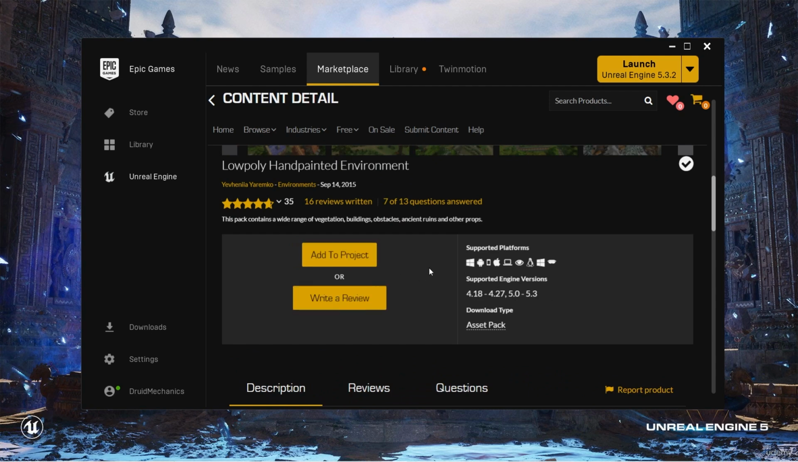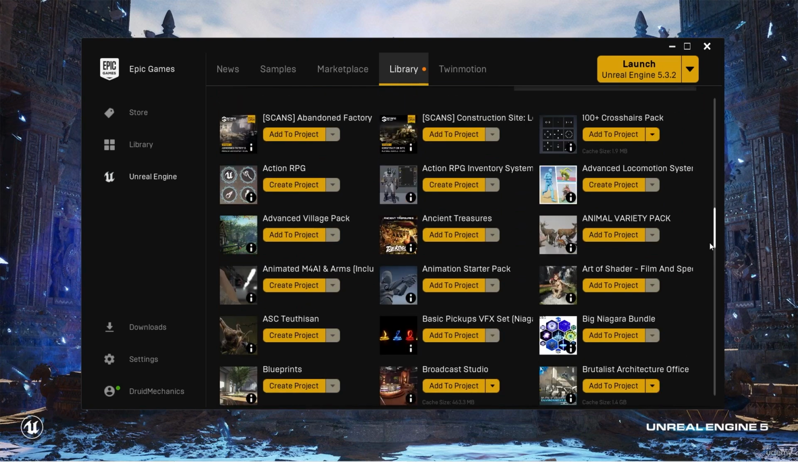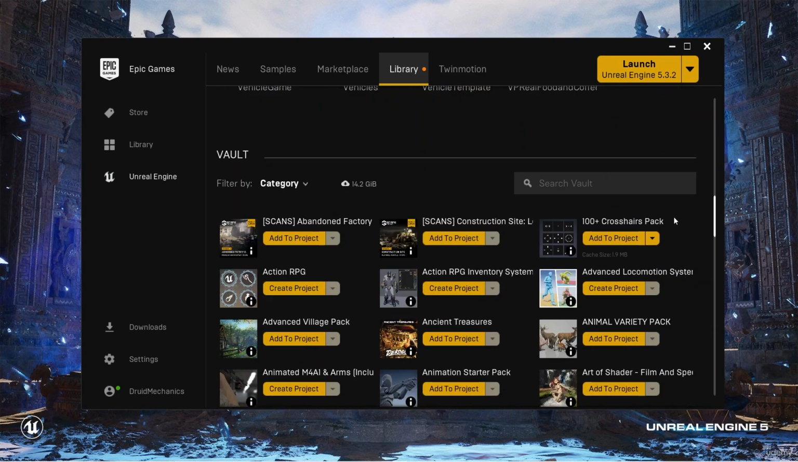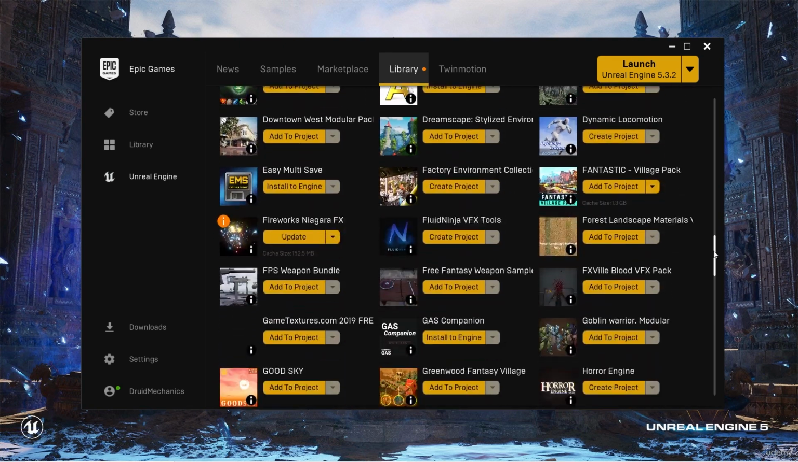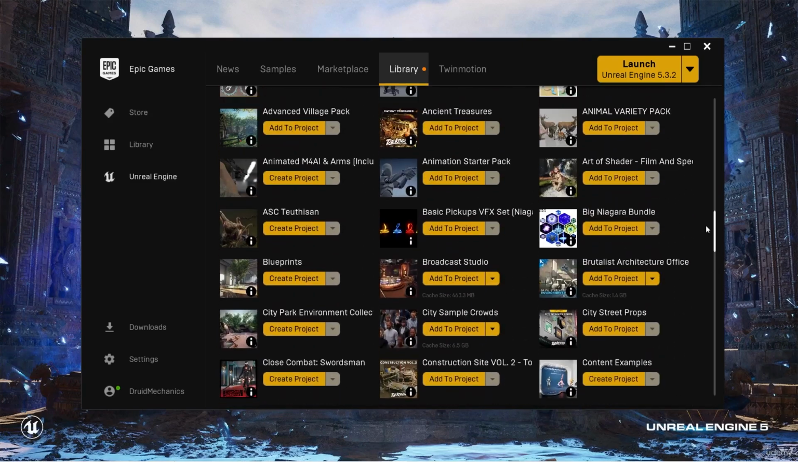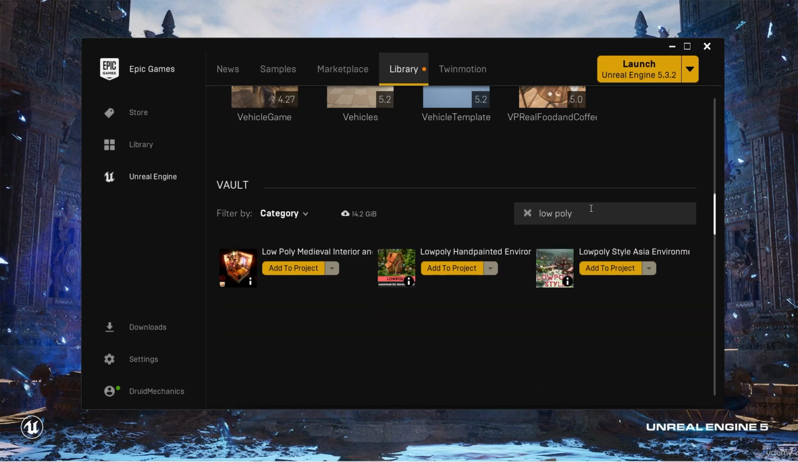As soon as that happens, there's an option to add it to my project, but I'm not going to click on that just yet. I'd like to go over to my library. And here in my library, I can scroll down to the vault and look for that low poly asset pack. Now, I have a lot of things in my vault, so I may have a hard time just scrolling through and looking for it, but I can search my vault. I'm going to search for low poly. And here it is.